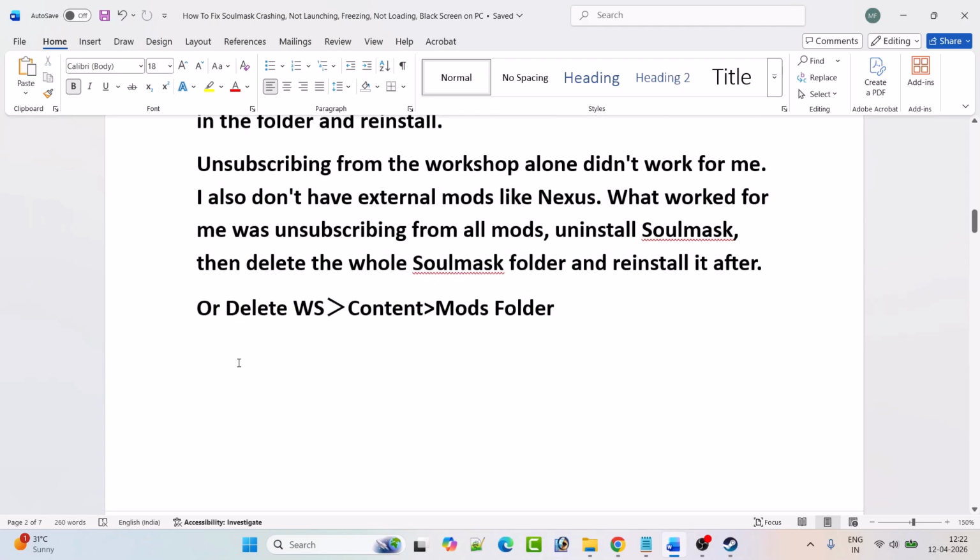One user has also told to delete the mods folder. So go to the WS folder, content folder, and you will find the mods folder inside that. Now if you want to keep a backup of the mods folder, then you can also copy it and paste it to the desktop to keep a backup of this folder, and then you can delete this mods folder, and then you can go ahead, launch the game and check.